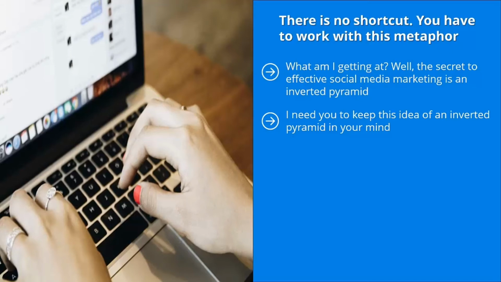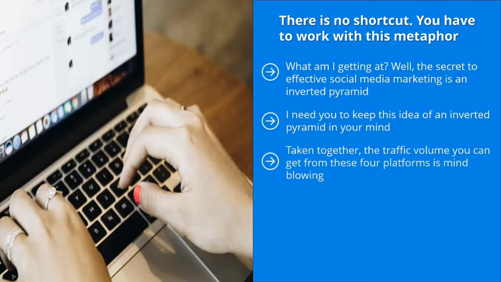The top of that pyramid is heavy visibility. It has to be there. You need to be visible on the 4 major social media platforms. I'm talking about Facebook, Twitter, YouTube, and Pinterest. Taken together, the traffic volume you can get from these 4 platforms is mind-blowing. They can potentially pump a tremendous amount of traffic, but that's just part of the equation. That's just the top of the funnel. Potentially, you can push a lot of traffic from the top. That's how wide the top of the funnel is.